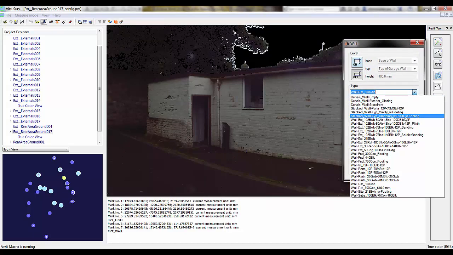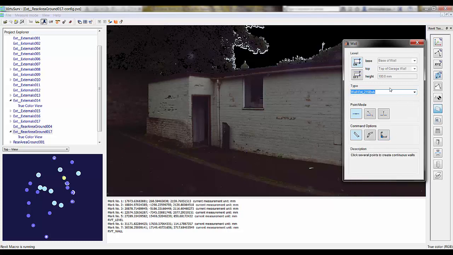I'll just select a wall from here. So this looks like it's a solid wall, solid brickwork wall, some headers in the wall there. So we just select that wall type and turn off the auto level and select the particular levels we want the top and bottom to snap to.